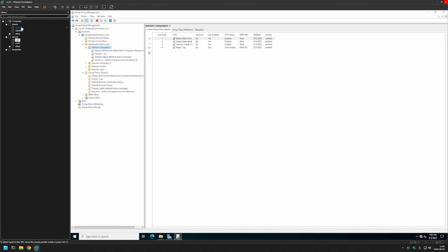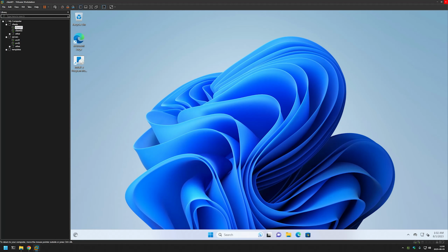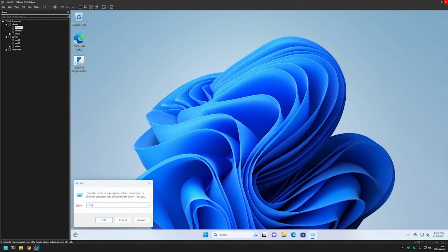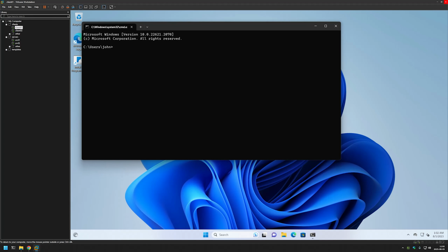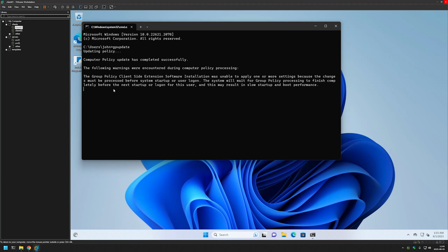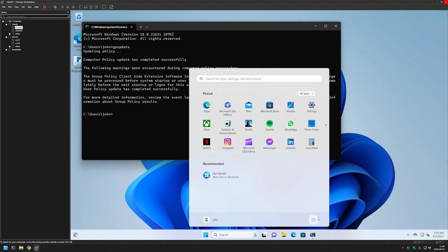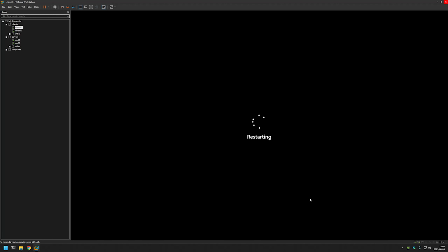So now let's go to the client computer. I will open command prompt and let's do gpupdate. As you can see, it gives us information that it has detected software installation and that it needs a system reboot to install the software. So for that, I will click on start and restart this computer. And let's see what happens.